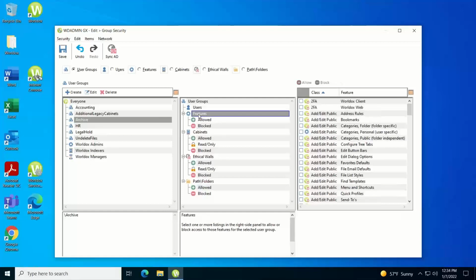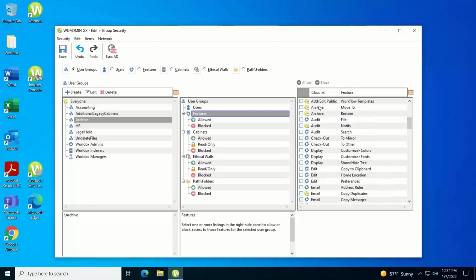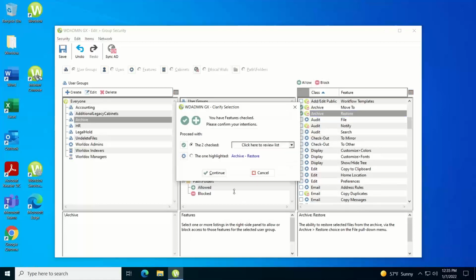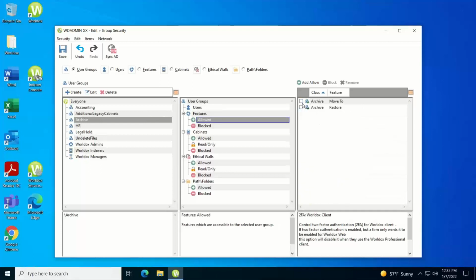Now make sure archive is highlighted in your left panel. We're going to highlight features in the center panel. We're going to scroll down and we see these two archive move to and restore, and we're going to allow those. Now with archive highlighted in the left, just click on features allowed and we should see these archive move to and archive restore features, and now we know we've granted access to that group.